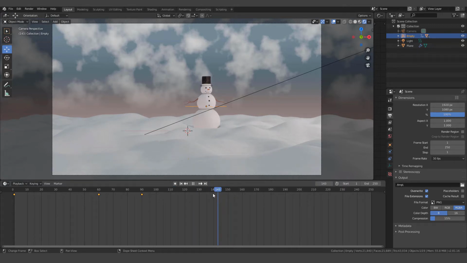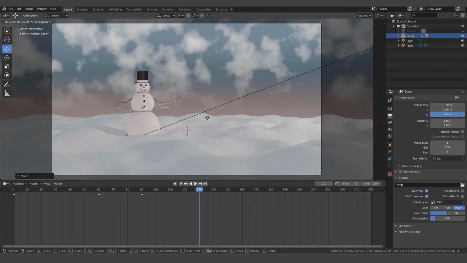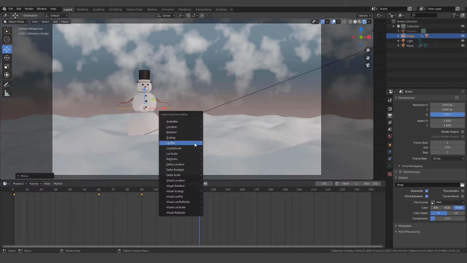But halfway, maybe around 130, we're going to need to put him somewhere over here where he's not quite at the end, and we're going to need to leave a keyframe. So let's move him over, and then G Y, so he comes up forward. So he's about halfway maybe. Let's move him over a little bit like this. And then we'll have to leave a keyframe, I, for location rotation.